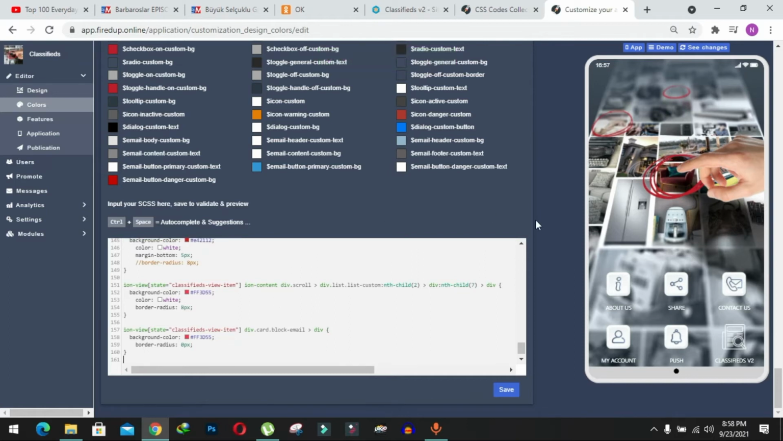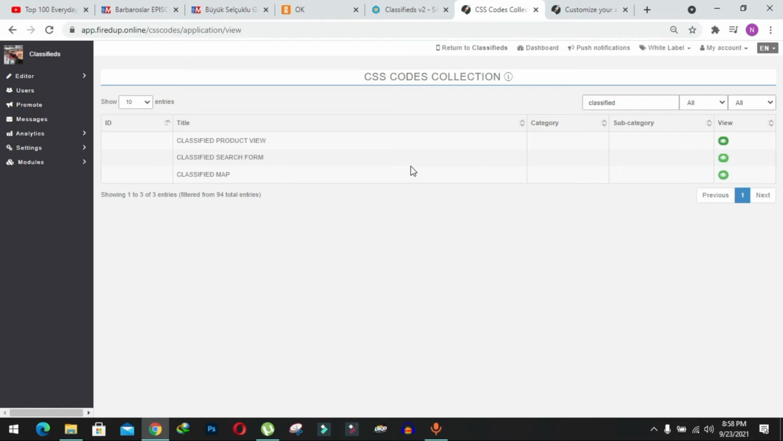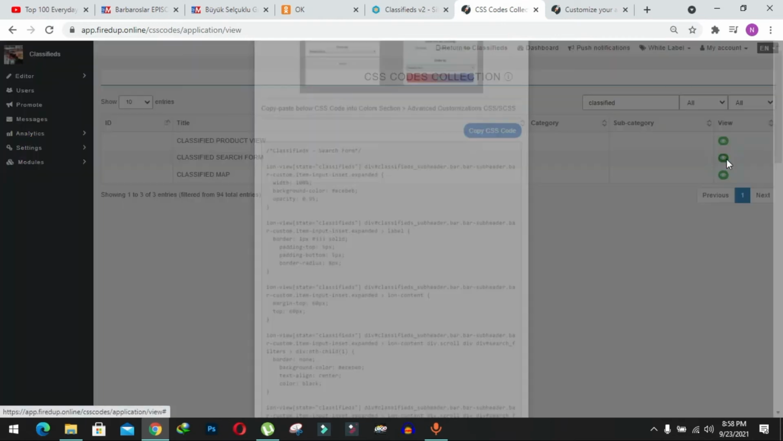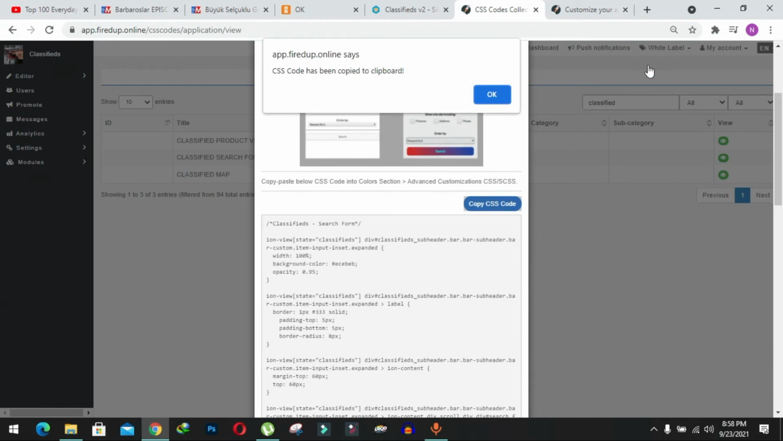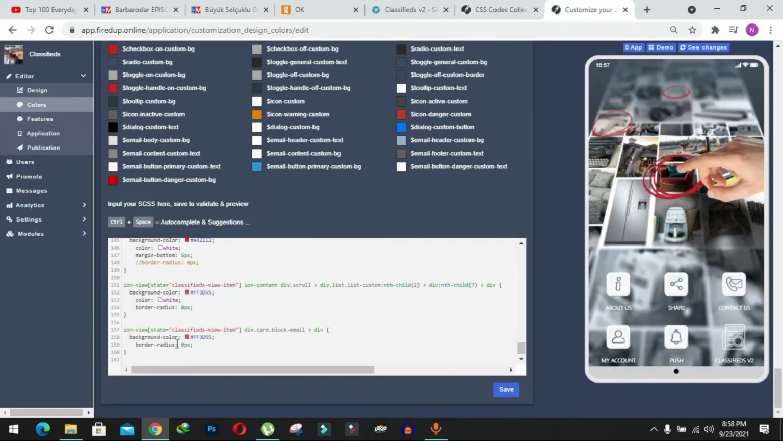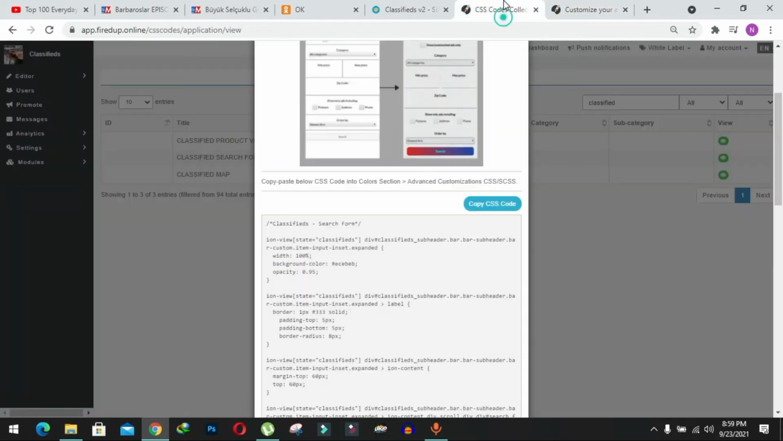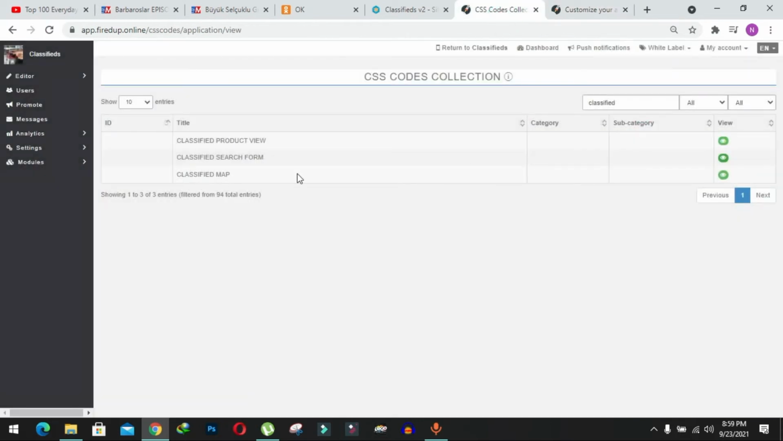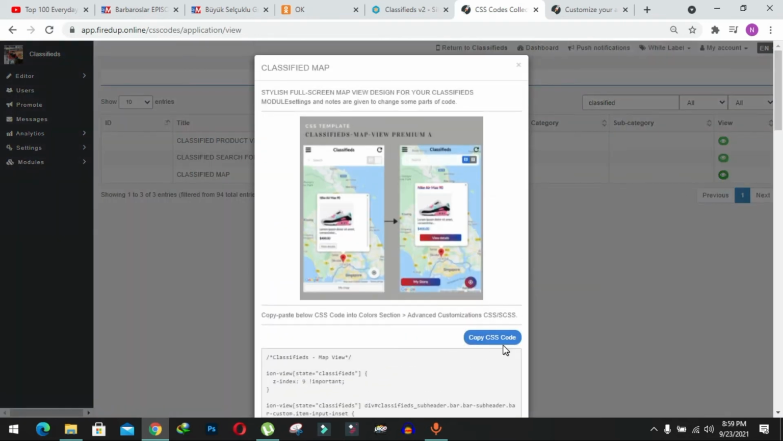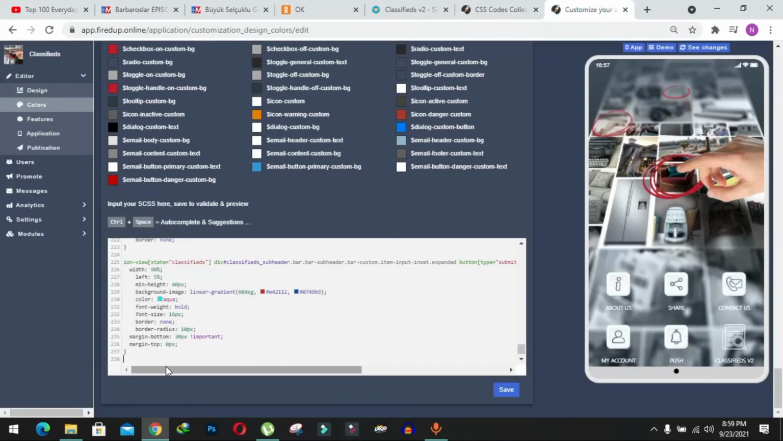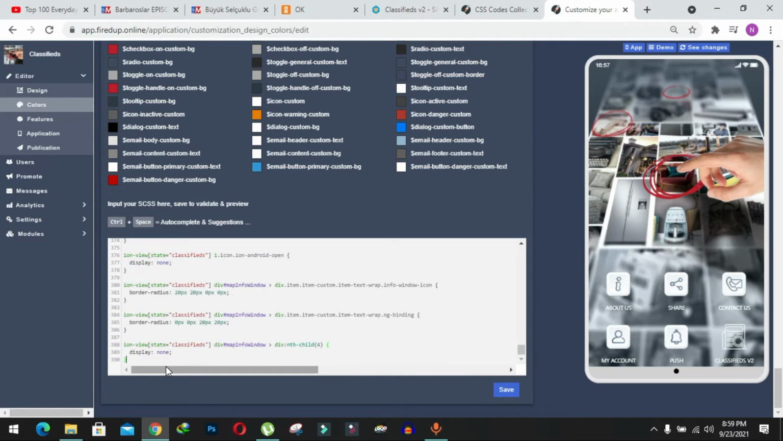Now I'll go back and add this search form code. Now I will click on this icon and copy this CSS code, and I will go back and paste it here. Now I will again add an enter, a space. Now I will go back and copy the classified map CSS code by clicking this icon. This is the last CSS code that we have to copy, and after that I will paste it here. After doing this step, you have to click on this save button to make changes.